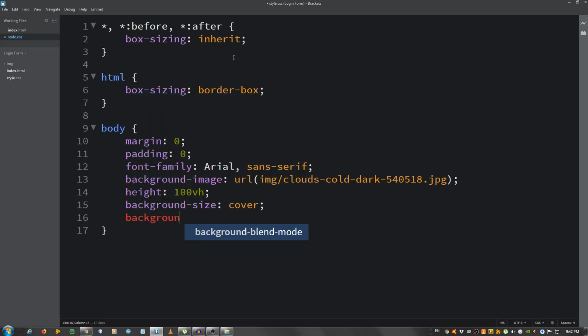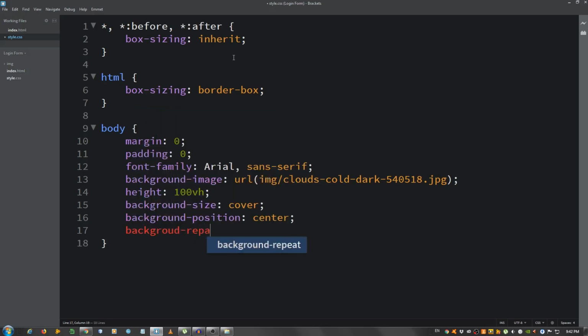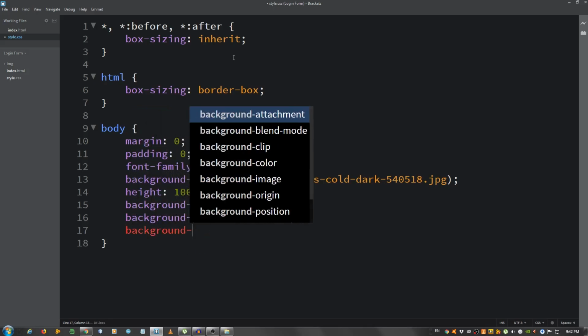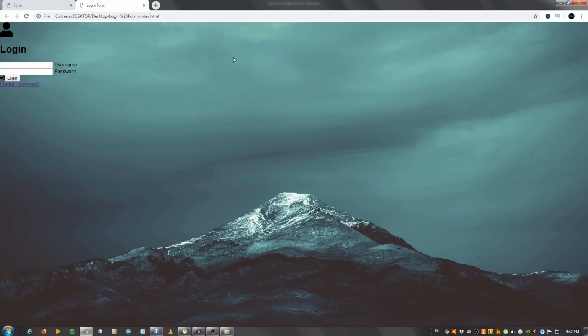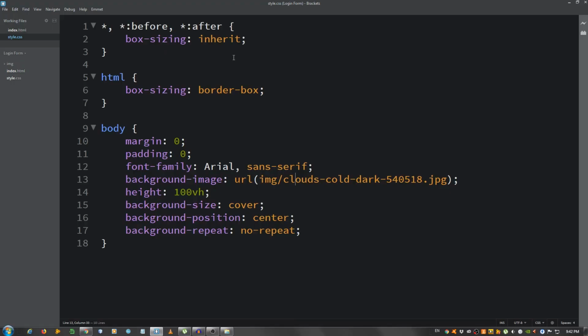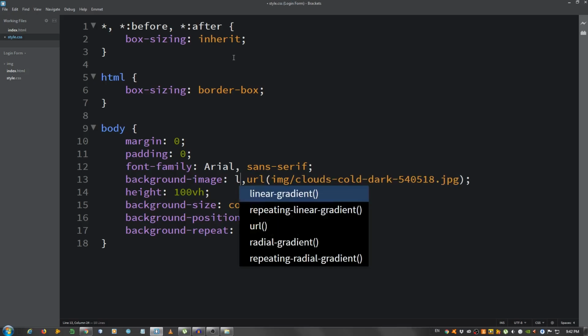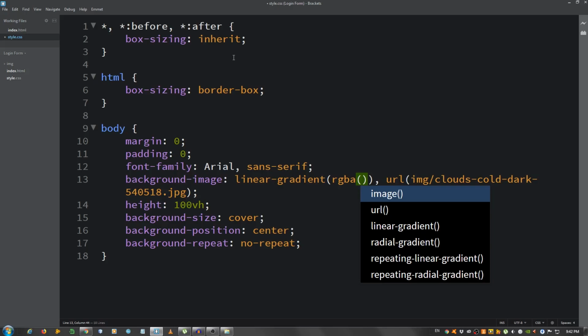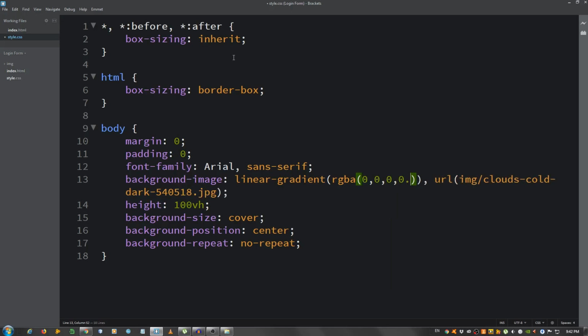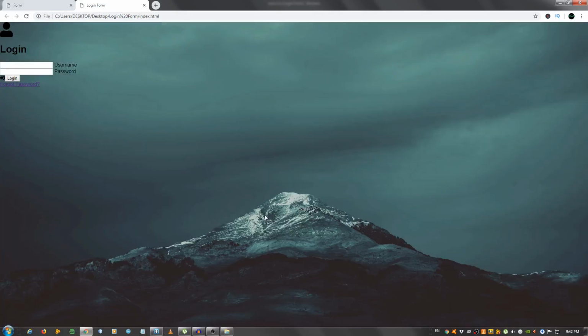Background position center, background repeat no-repeat. Okay, I want to darken this image a little bit, so I'm going to use a linear gradient. So linear gradient, RGBA 0, 0, 0, and 0.2. I'm going to copy this RGBA, put a comma, and paste it, and that should do it. As you can see now, it's a little darker.